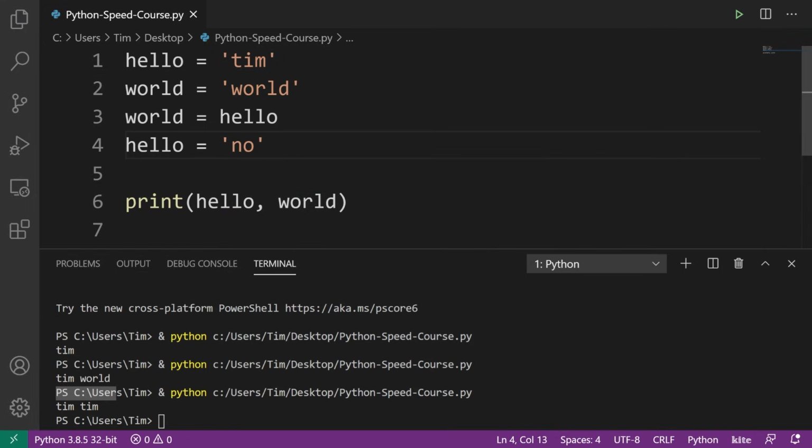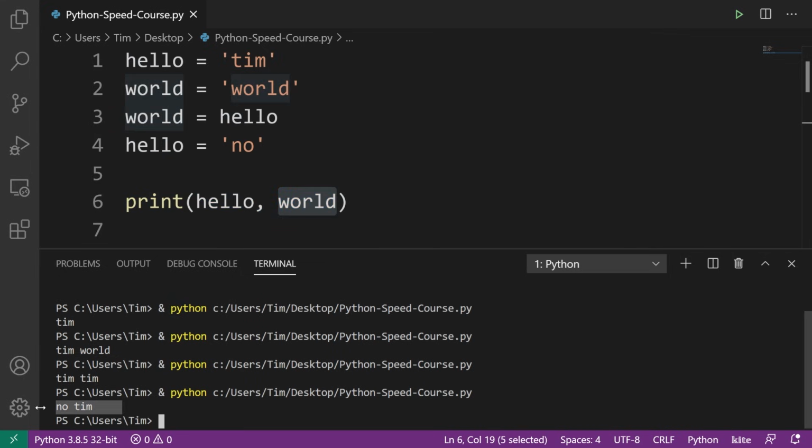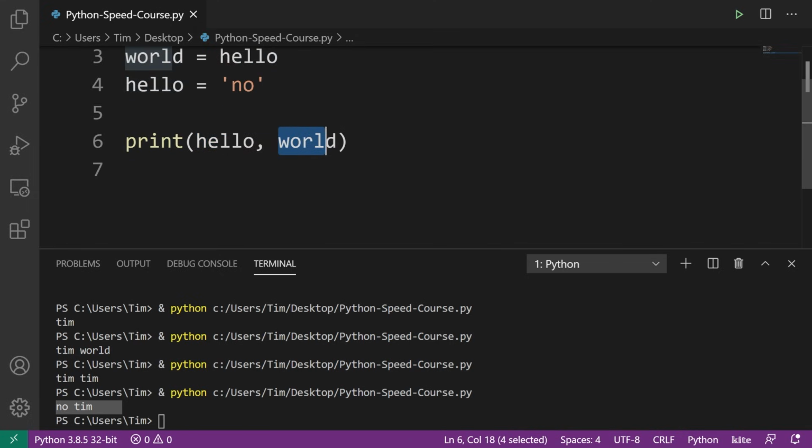If I do this, world will not change because world was set equal to the value of hello at this line. At this point in time, line 3, because our program reads from top to bottom, the value of hello was Tim. So world gets set to Tim. Then hello gets set to no. That does not change the value of world. So what you're going to see is we're going to have Tim, and then we're going to have no. So let's have a look here. And sorry, other way around, we get no Tim. My bad there, we printed hello first and then world. I had that mixed up.